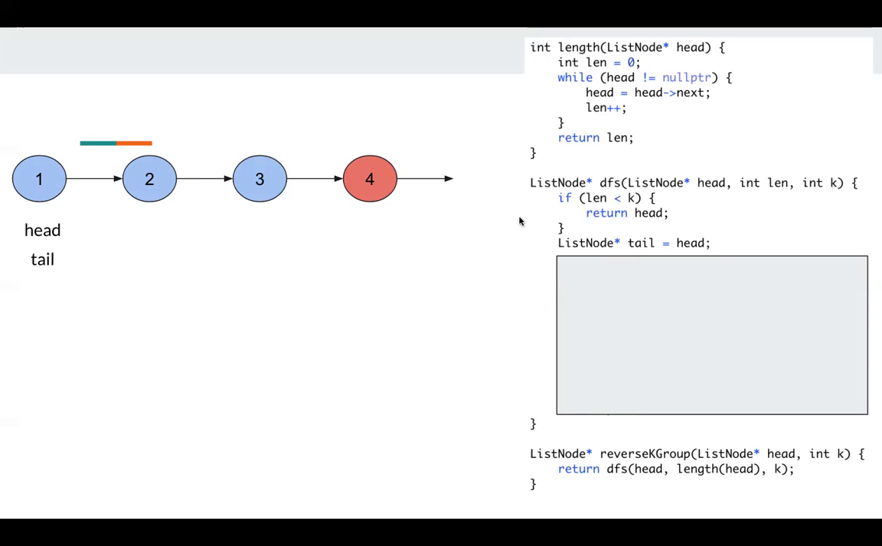Okay, then I have a local variable called tail. The tail now is head, but after the reverse, head will be the tail node, right? So it's the current head, but it's also the future tail. Okay, next I define 2 local variables. One is prev, one is temp, both initialized to null pointer.